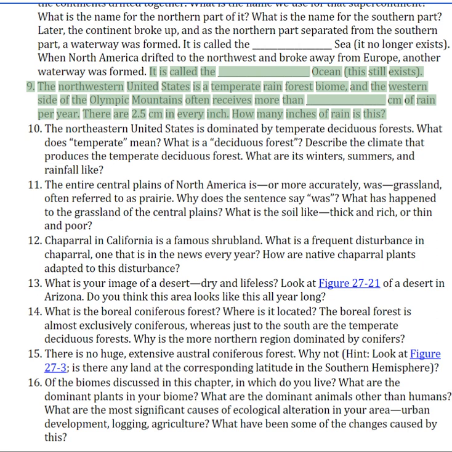9. The northwestern United States is a temperate rainforest biome, and the western side of the Olympic Mountains often receives more than centimeter of rain per year. There are 2.5 centimeters in every inch. How many inches of rain is this? 10.